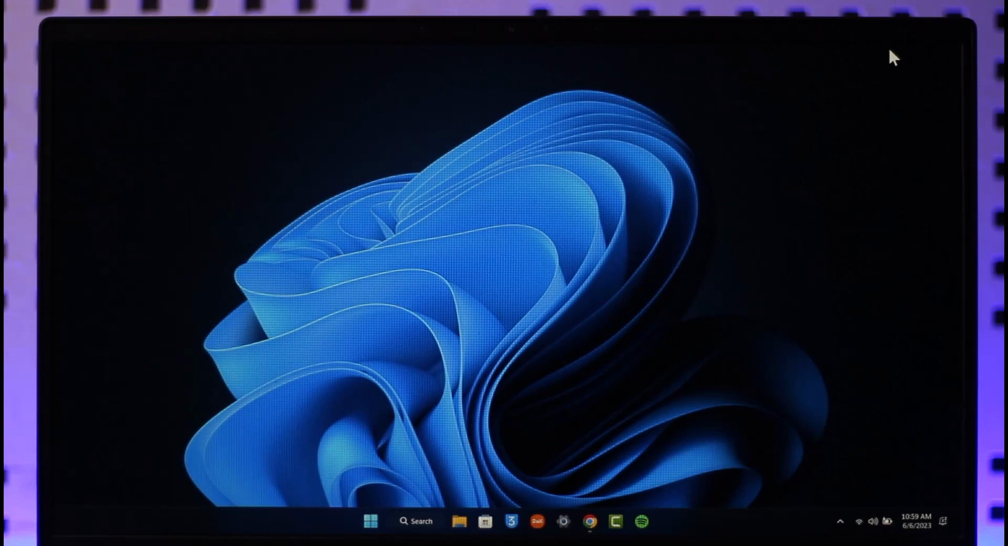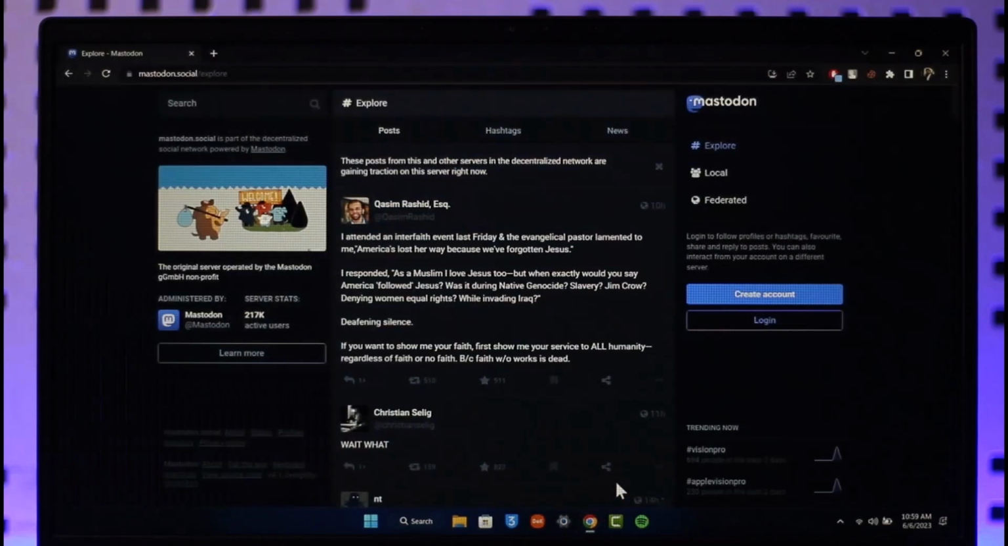If you'd like to start on Mastodon, maybe the first step would require you to create a Mastodon account. And to do this, first of all, open up your browser, then just go to mastodon.social, which is the official URL. I'll also make sure to drop a direct link down in the description box below.